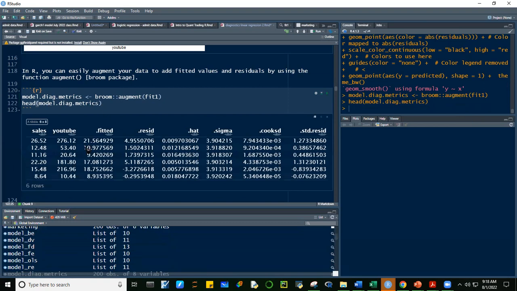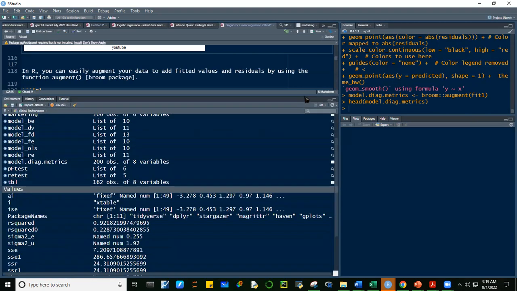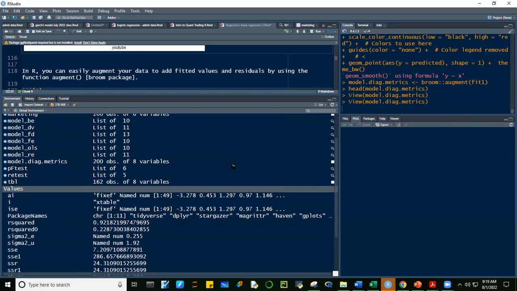Okay, now take a look at this. So meron na tayong panibagong object, model.diag.metrics, which consists of sales, YouTube, your fitted values, your residual values, your dot hat, sigma natin, Cook's distance, and standard deviation ng residuals. Okay, hindi na natin i-discuss kung ano yung mga to, no? But suffice it to say, guys, that nagkaroon tayo ng object, ito, model.diag.metrics. When you click this, click natin to.